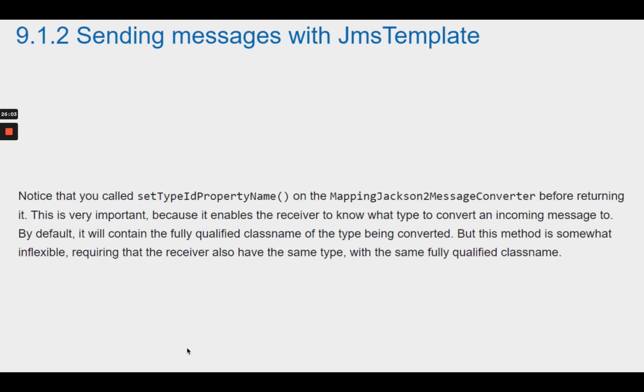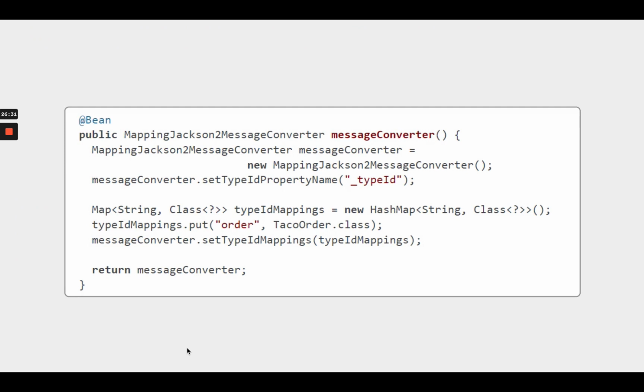Notice that you called setTypeIdPropertyName on the MappingJackson2MessageConverter before returning it. This is very important because it enables the receiver to know what type to convert an incoming message to. By default, it will contain the fully qualified class name of the type being converted. But this method is somewhat inflexible, requiring that the receiver also have the same type with the same fully qualified class name. To allow for more flexibility, you can map a synthetic type name to the actual type by calling setTypeIdMappings on the message converter.